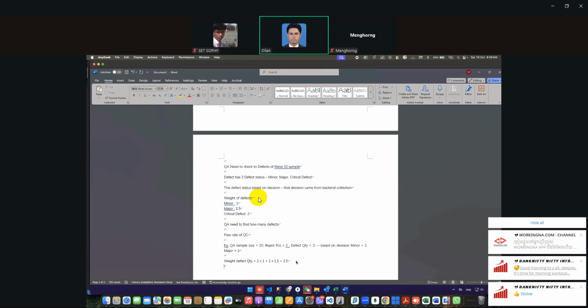Then we get the pass rate like this. Pass rate is equal to 1 minus 3.5 divided by check quantity 20. How much is this? 2 and 1.5 is 3.